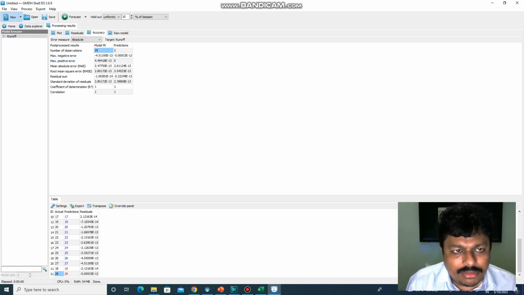Suppose actual data is 10, but the model predicts it as 11. So 10 minus 11, the formula is actual minus predicted. So 10 minus 11 is minus 1. So that becomes over training.